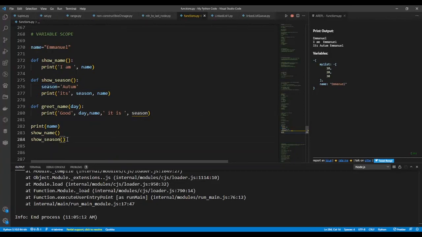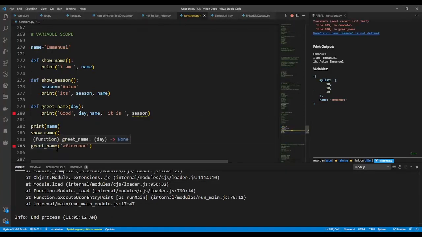So let's call this, and as you can see, it generated an error because it doesn't know season. Season is a local variable to show season. It has its own internal parameter day, which is also local to greet name. So it can say good day name, which is the name which is global, but it doesn't know the season.